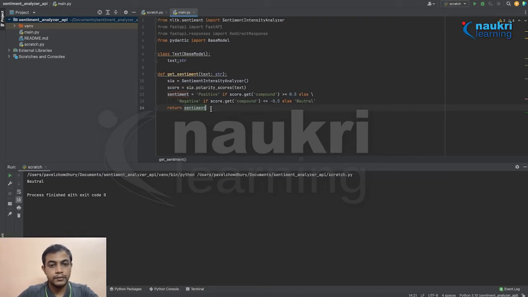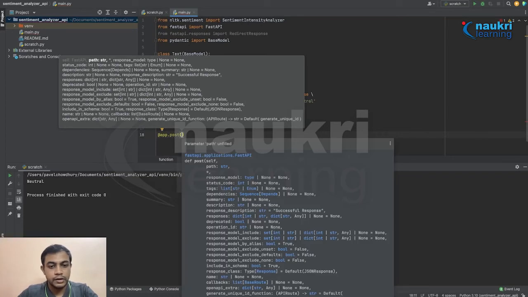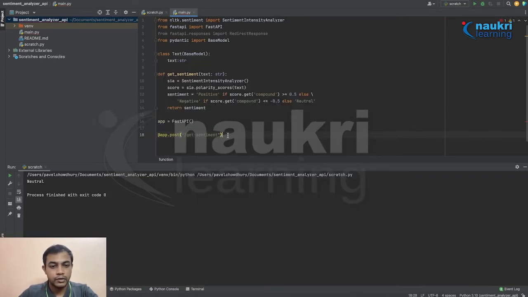Okay, and now we will initiate an object of FastAPI class called app, and we will create a route in app. And just name this as get sentiment, and this will be a function called get sentiment. It will take a variable called text, which will be of type text.